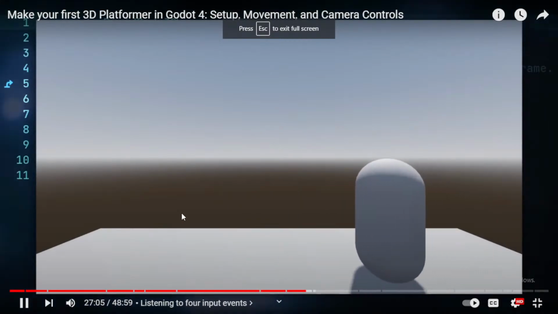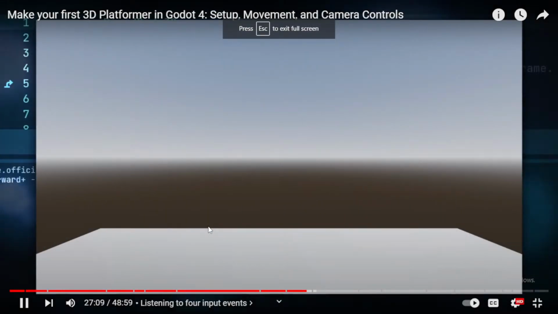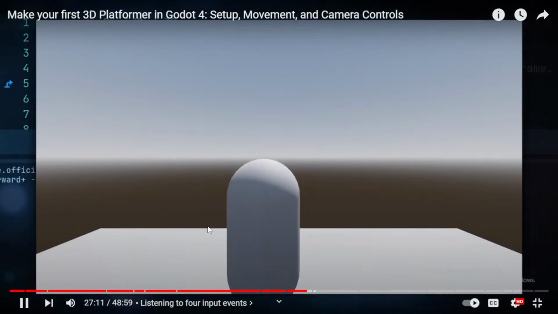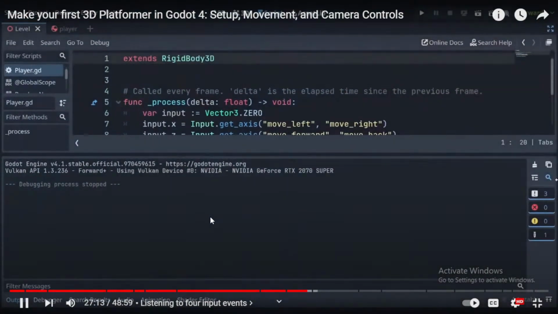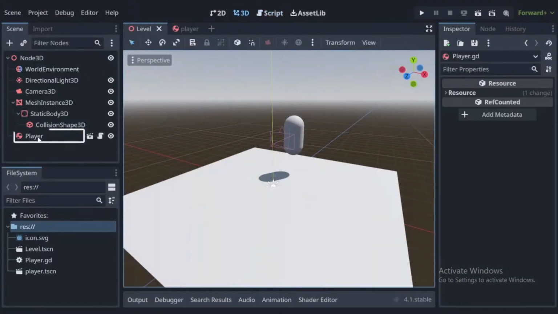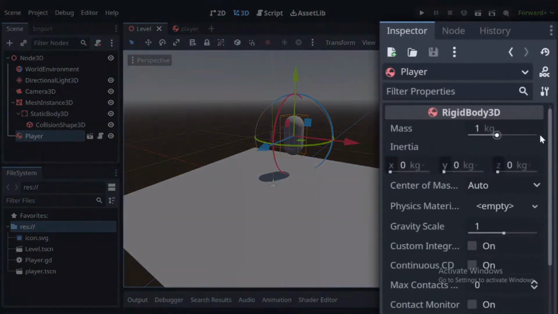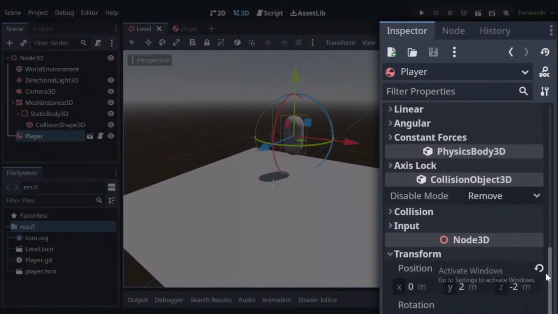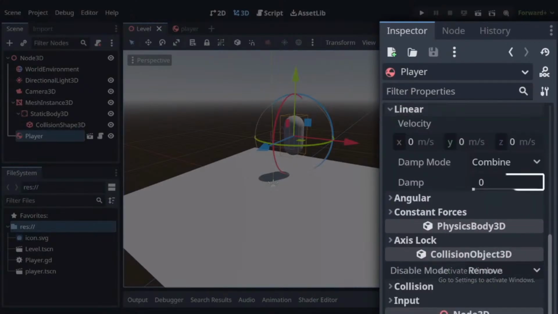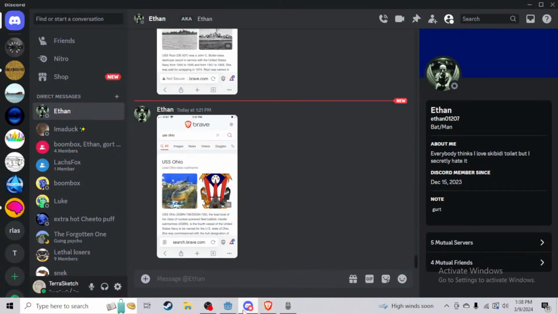Around on the little platform. You may notice the movement is a little floaty. We can rectify this easily. Head back to the editor. Select the player in the scene tree and look in the inspector. Under the linear drop-down, find the damp option and set it to 3. Now, the player will lose velocity as they move.